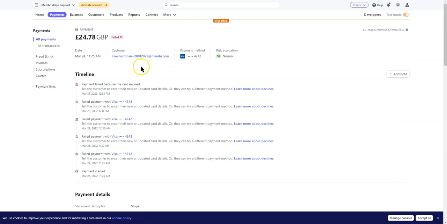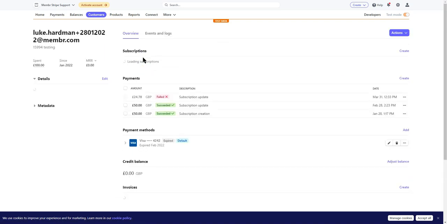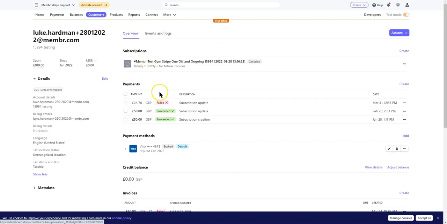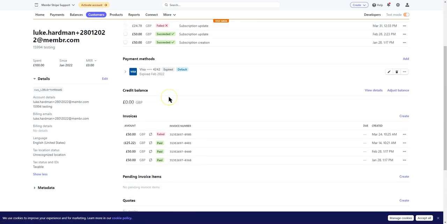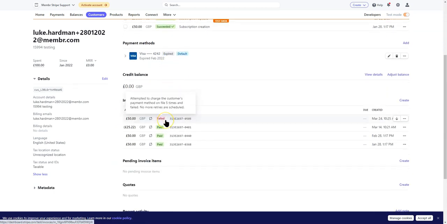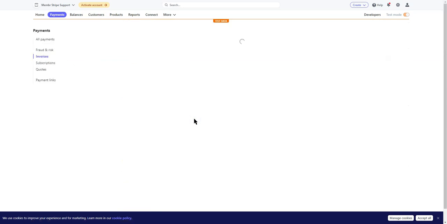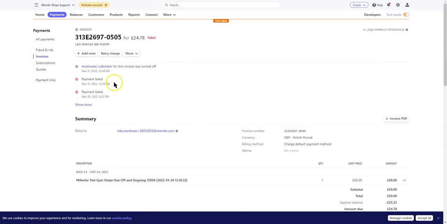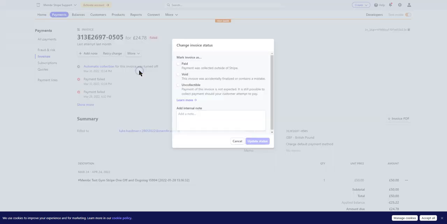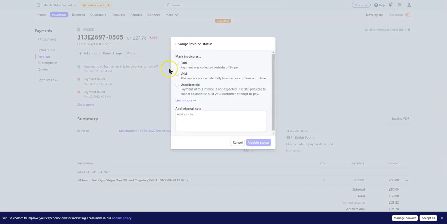If we click through to one of these payments, we can then click through to the customer's profile and we'll see their failed subscription at the top. We can then see their failed payment. If we wish to resolve this, we need to click on the failed or retrying invoice. We can click through here and we've now got the option to manually intervene and resolve this payment. We can retry the charge, or we can update the invoice status by clicking on More and Change Invoice Status.